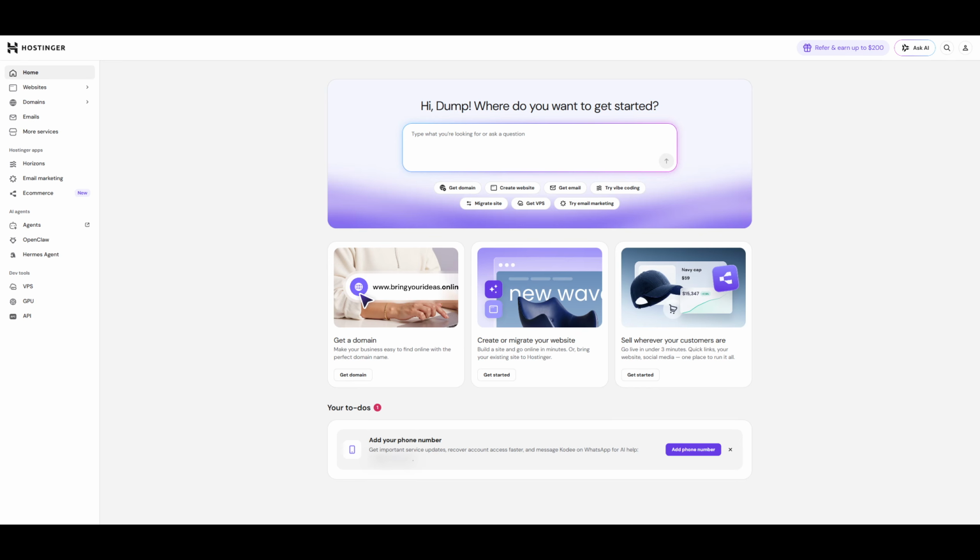To begin, make sure you're already logged into your Hostinger account and looking at your dashboard. Once you're in, move your attention to the top right corner of the screen. This is where you'll usually find your profile settings and account options. Click on your profile to open the account menu. After the menu appears, look for the option called Account Info and click on it.